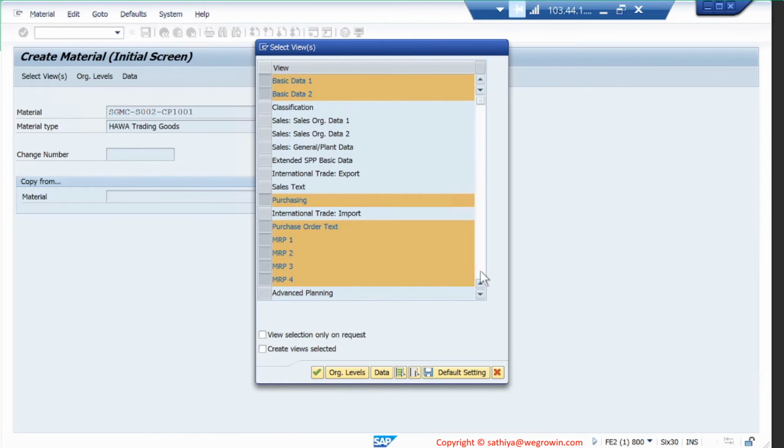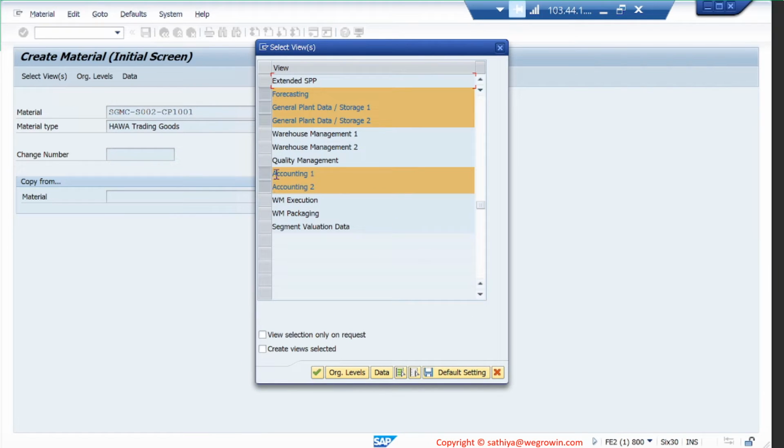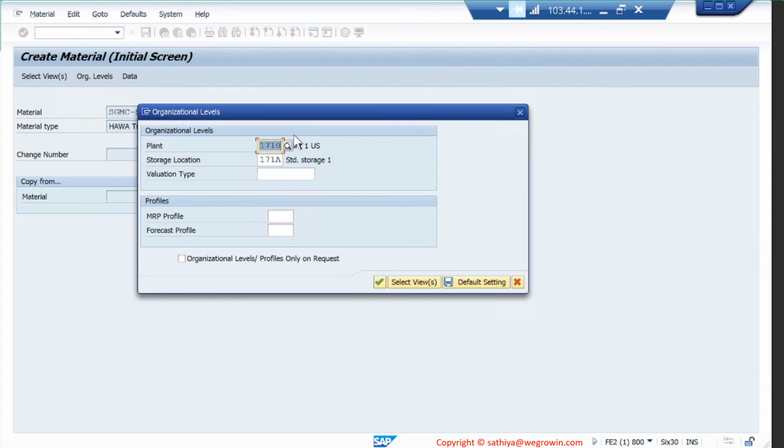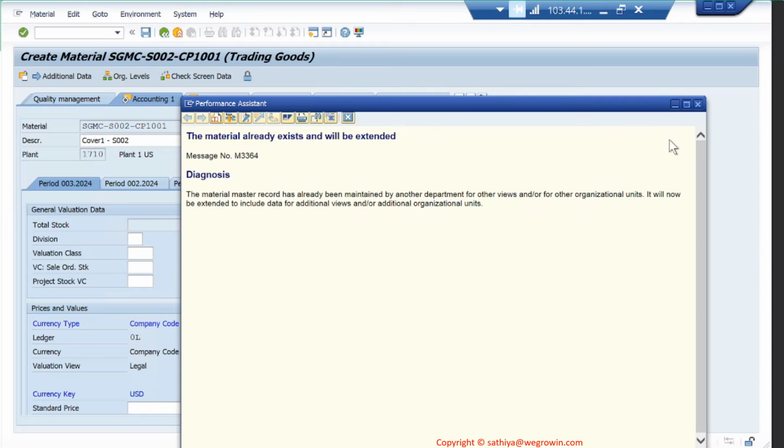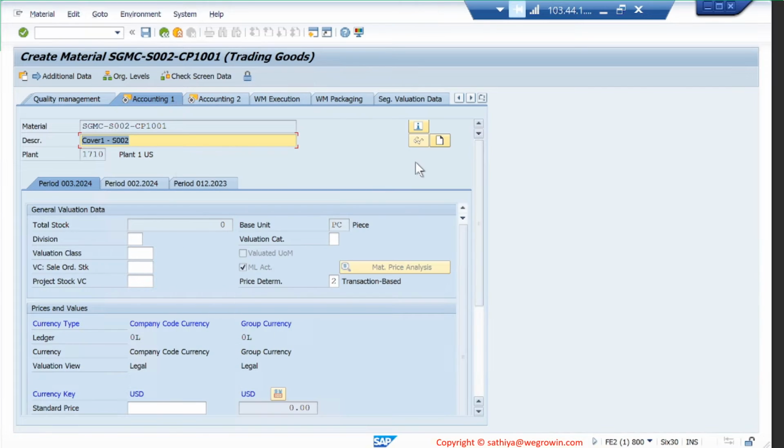When you go and see, we will see that there is accounting 1, accounting 2. These things we are creating. There is no option for costing view. See here, there is no option for costing, because this is trading goods. For trading goods, the costing view is not activated in our test system. So the material type is important, right? After selecting the views, now we come to the view where we have to select, like accounting 1, we are extending it.